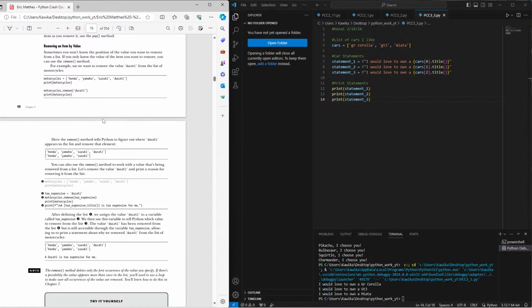Removing an item by value. Sometimes you won't know the position of the value you want to remove from a list. If you only know the value of the item you want to remove, you can use the remove method. So let's say that you wanted to remove Yamaha, but you didn't know which position it was in. You would have your list, and then you would say remove, and then give the actual name of the value.